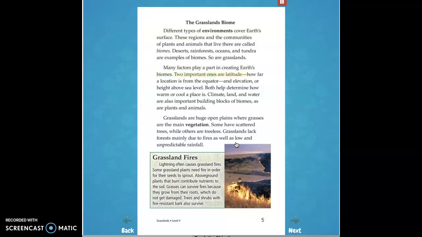Two important ones are latitude, how far a location is from the equator, and elevation, or height above sea level. Both help determine how warm or cool a place is. Climate, land, and water are also important building blocks of biomes, as are plants and animals.